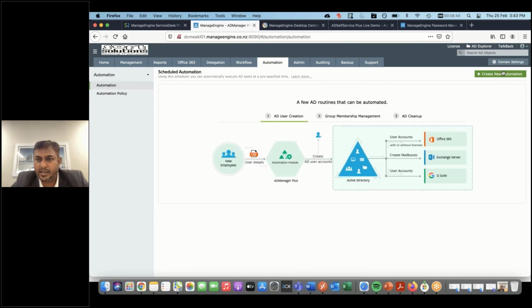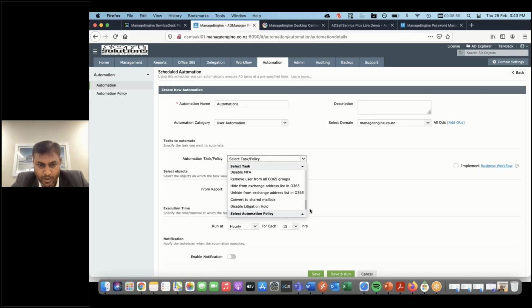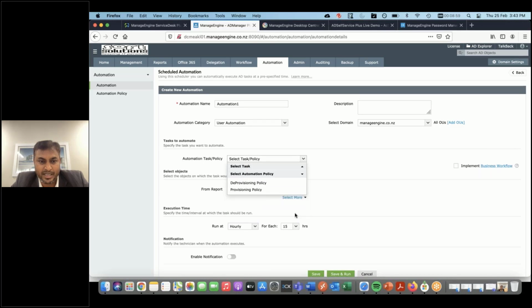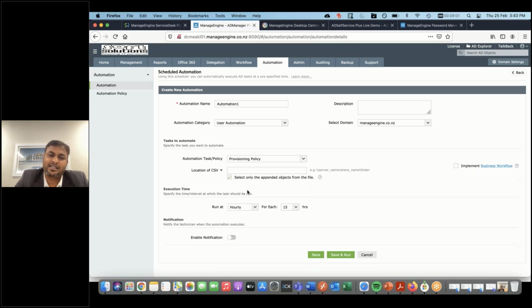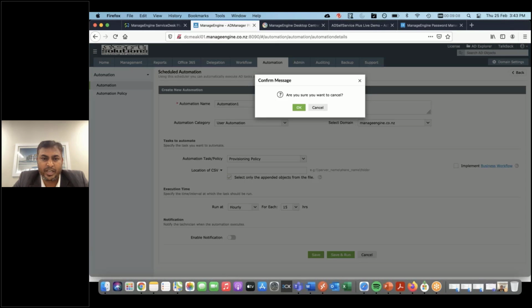you can see when I'm selecting automation, so we have set explicit task that can be performed using automation, can be used for AD cleanup, management activities and stuff, or I can simply select provisioning policy and then get it done. So this is how we run the automation.